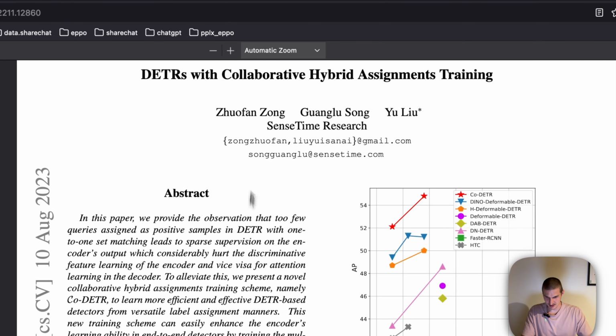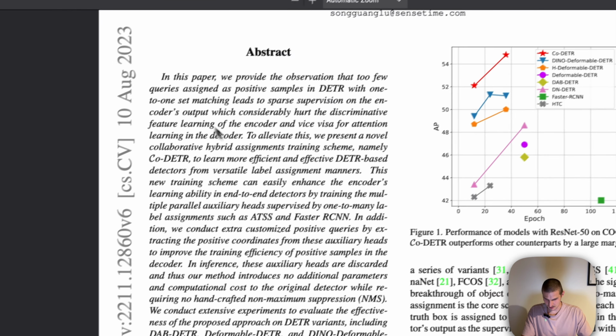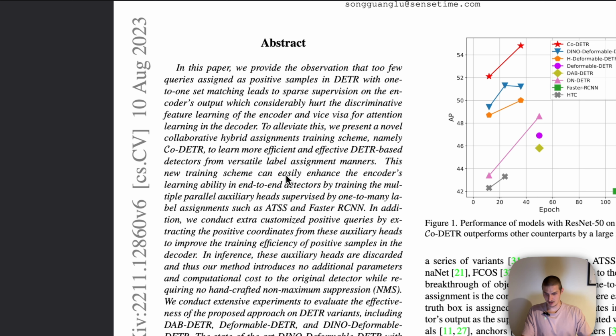And this is the paper itself for Co-DETR. In the paper, they basically talk about how they take just a vanilla DETR model or DINO and then place more old-school convolution-based models like ATSS and Faster R-CNN on top of that to help the training, and then that setup is basically thrown away during inference.